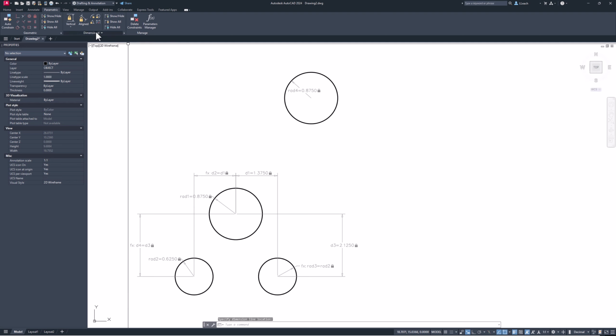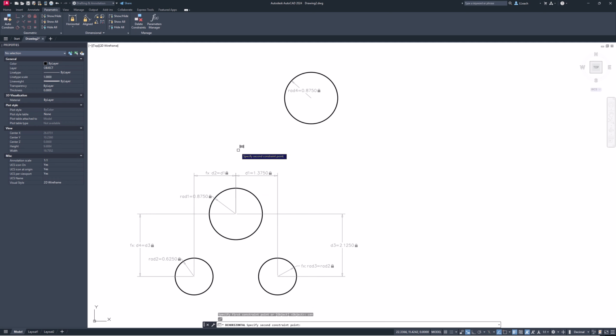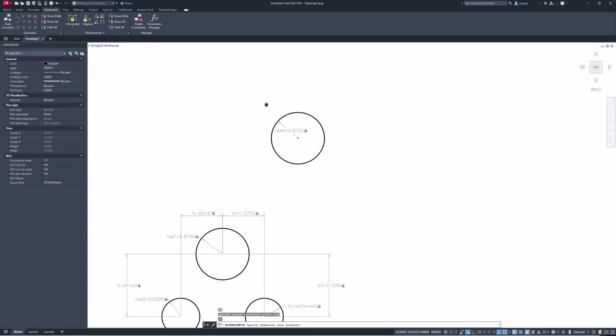And then under vertical here, I'm going to go back to linear, or I can do horizontal. I'm going to do center, CEN, of this circle to the center of this circle, and I want that distance to be, what is that, 2.250. So let me change this to 2.250.